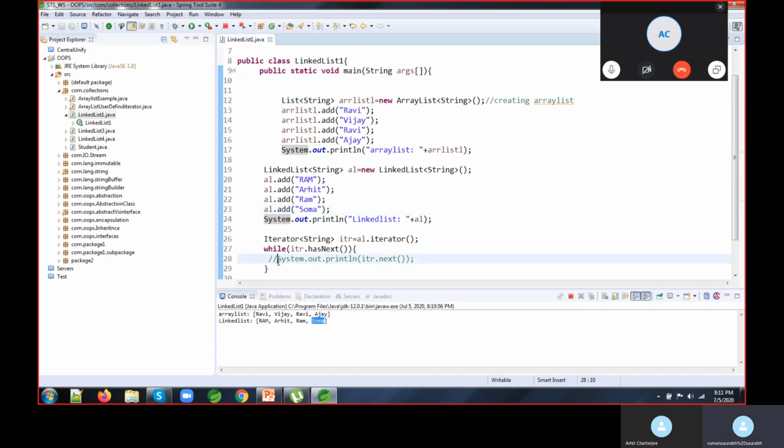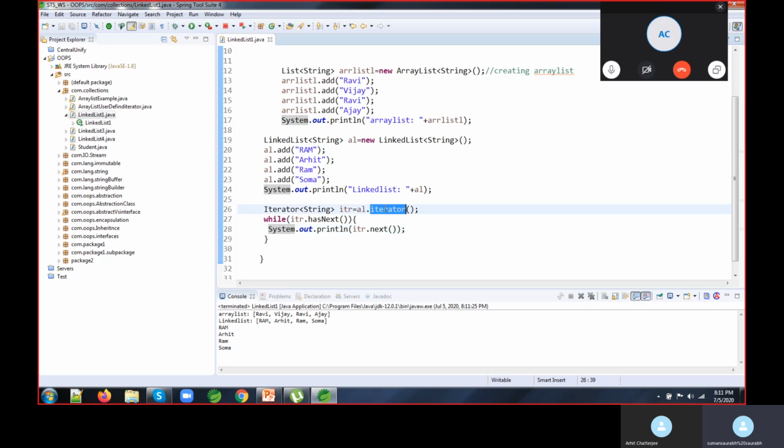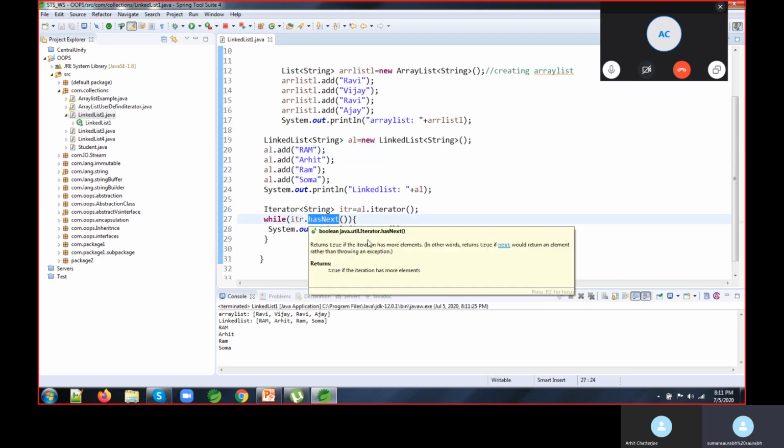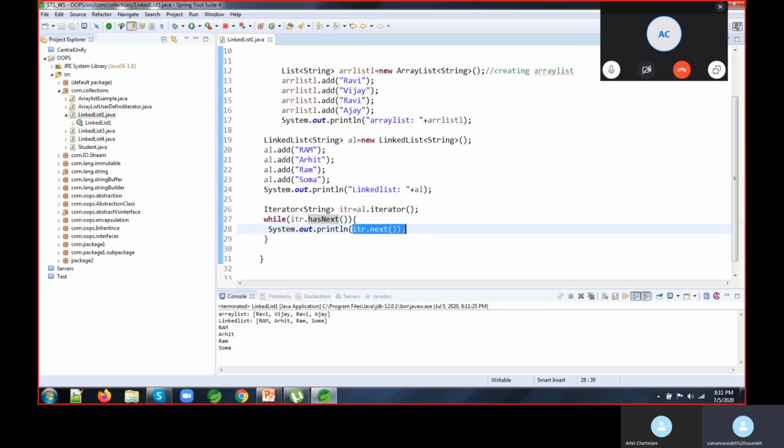Now we want to iterate and see the values. This is the same like linked list. So now it is iterating. What I have done, I have created one iterator on the value of the linked list, and it has hasNext, which we saw last time, and it is iterating. If the value is there, then what is that value? Iterator.next, we are getting that value and we are printing it. So what is iterator hasNext doing?